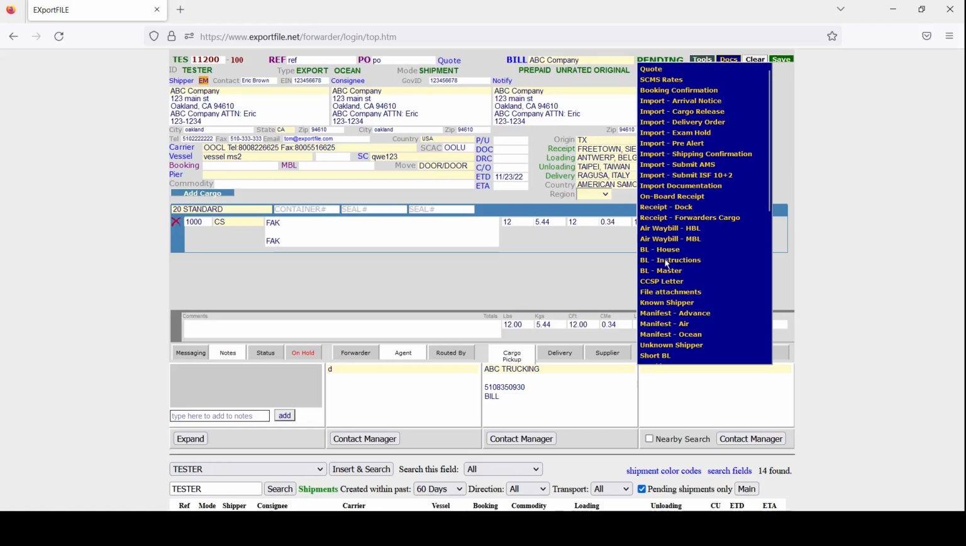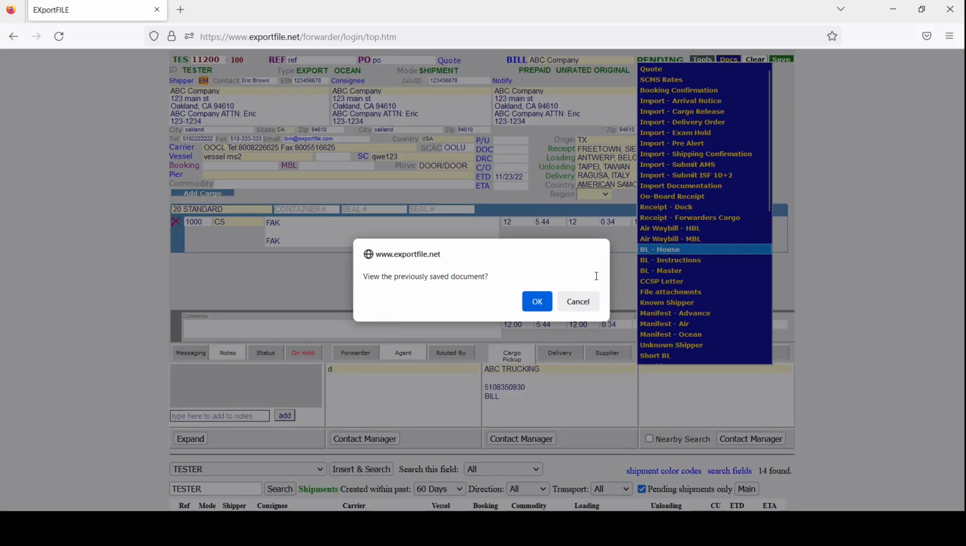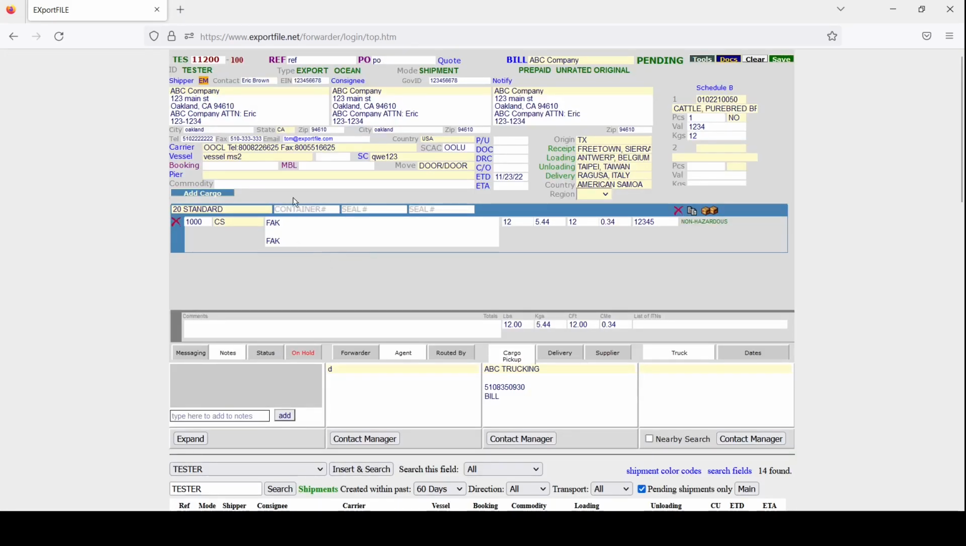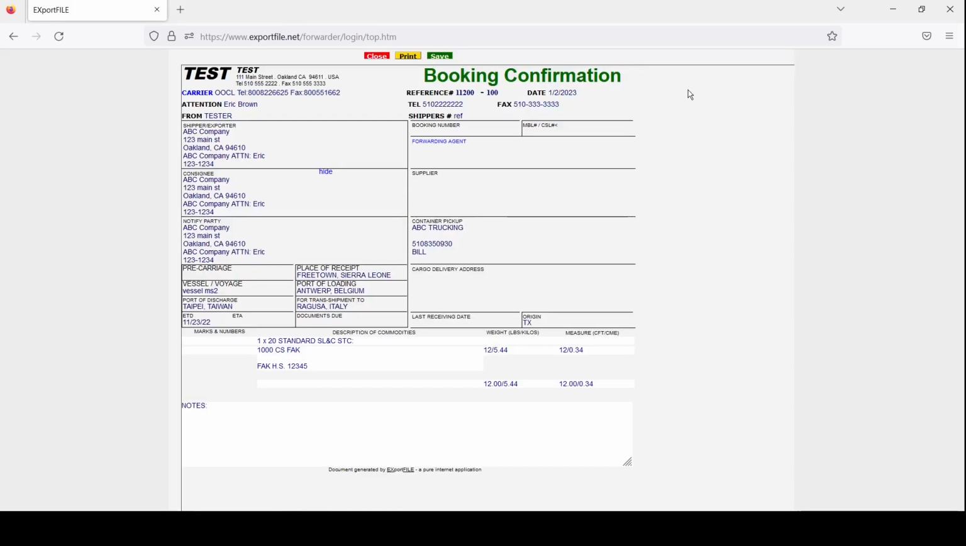Now I'll go back to the bill of lading. Now it's asking me, do I want to view the previously saved document? I'll click OK. And I'm going to pass through this accounting note here. And there they are. So it's independently saved those details there. I'll close this. You'll see this isn't reflected on the main screen. So for example, if I go back to the booking confirmation, those details aren't there.